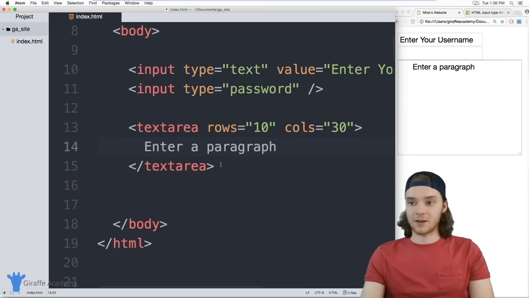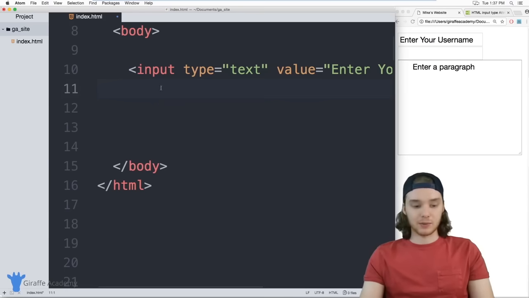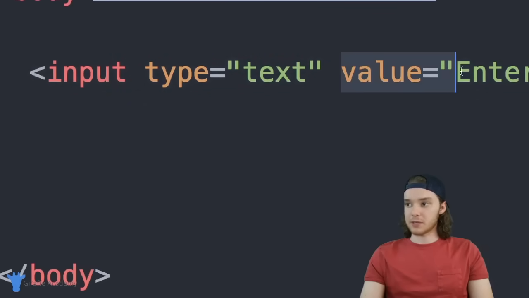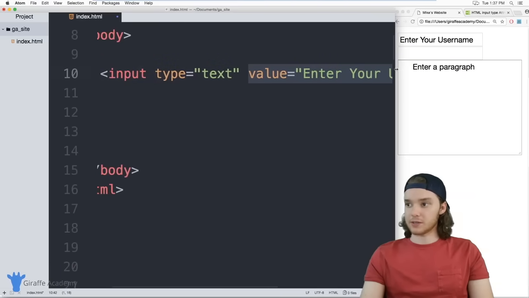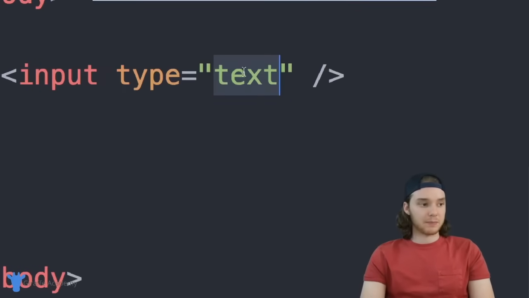So that's the text area field, and that's pretty fun. There's a couple other input tags that we can look at. There's different types of input that you can accept. And I'm just gonna get rid of this value actually. In addition to accepting things like text, we can also accept something like a date.